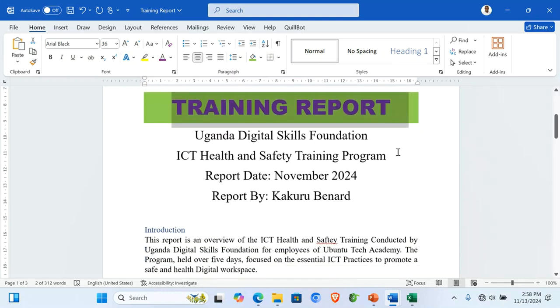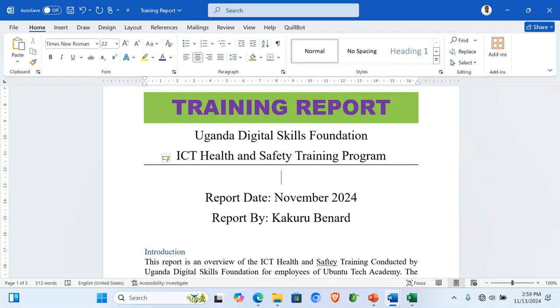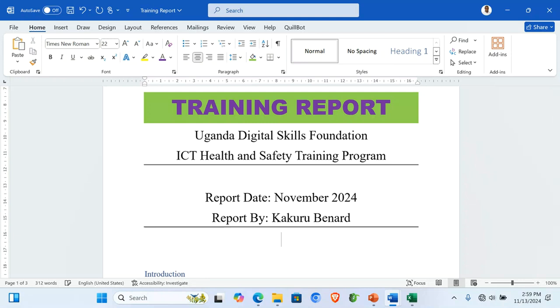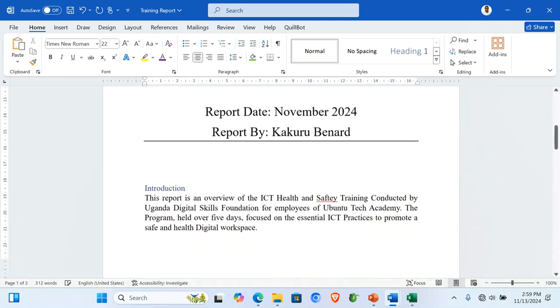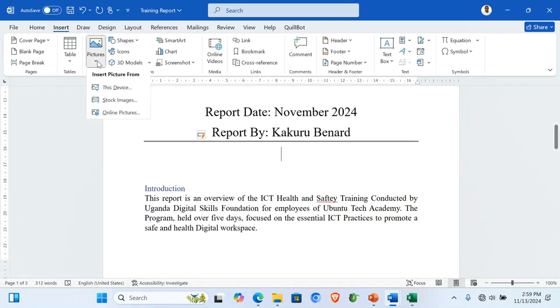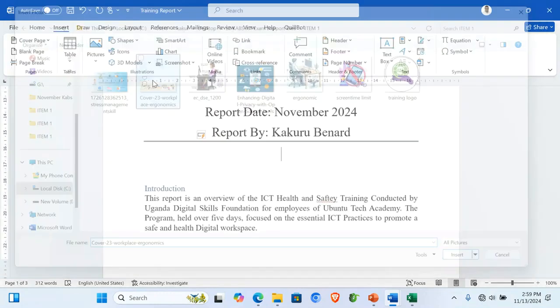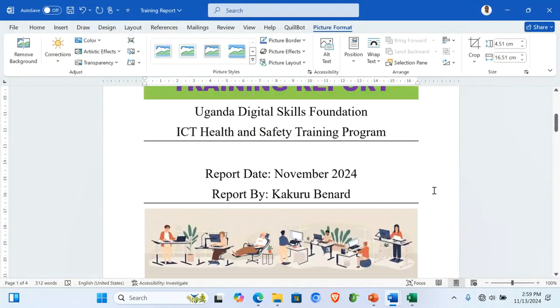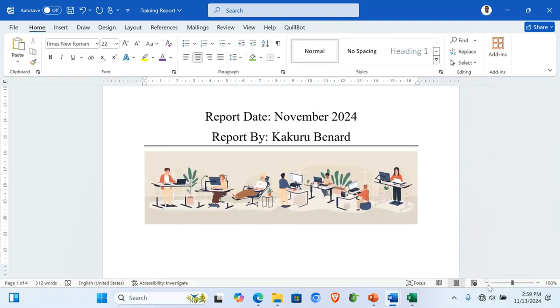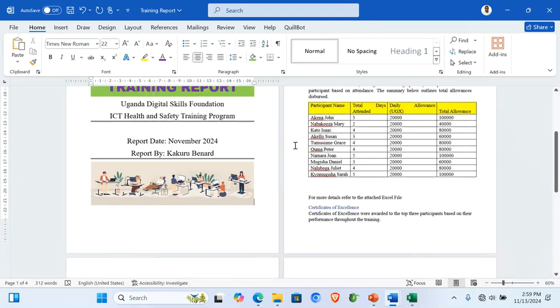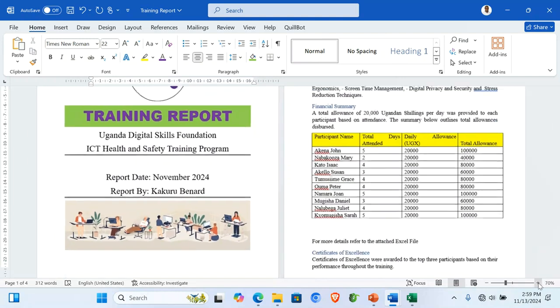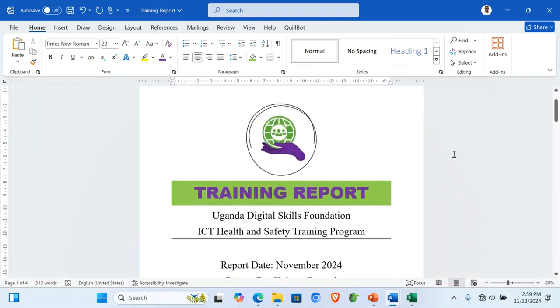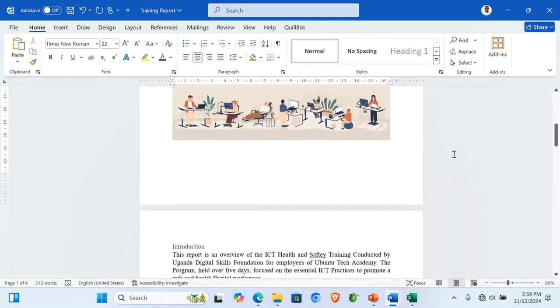Then from here we can have maybe this. I can put some line here. I can as well put a line here to have my report clear. Then below here I can insert an image from our support files. This image can be here, so that this one is our first page. So this is how our first page has been designed.